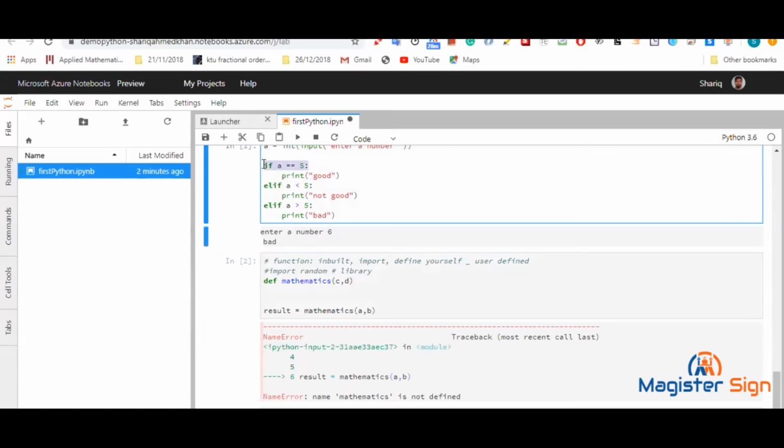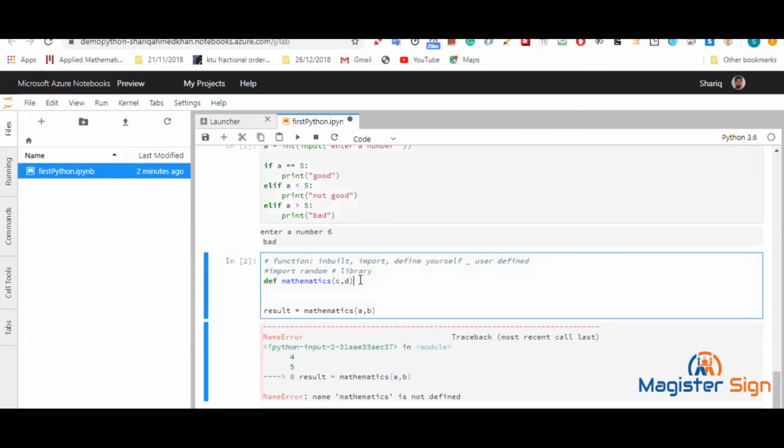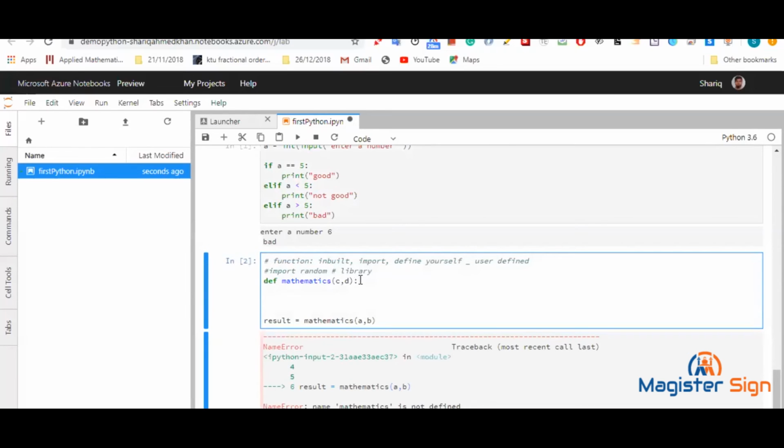Now, if you remember, we have discussed that whenever this condition, which is your if, becomes true, whatever happens inside will be given in as indentation. The same thing will happen here: when I put a colon and press enter, it will come automatically inside. So what I want to do is return something.